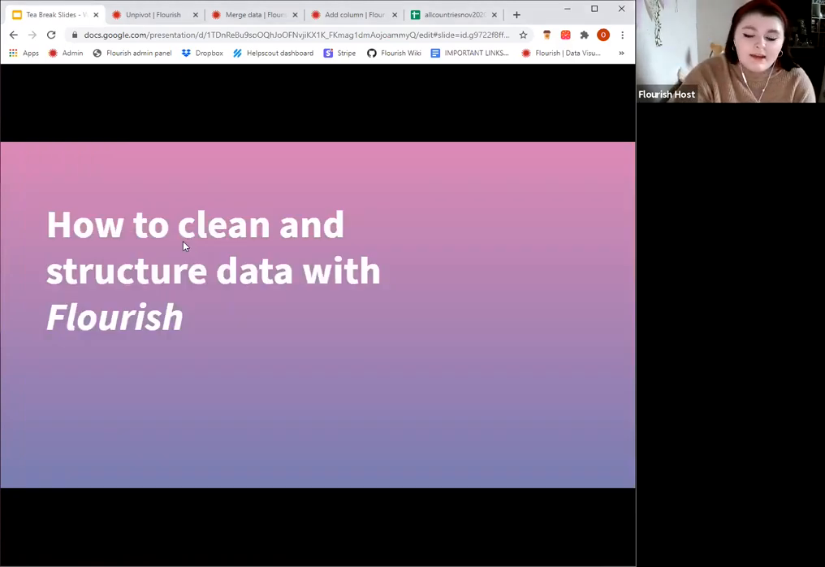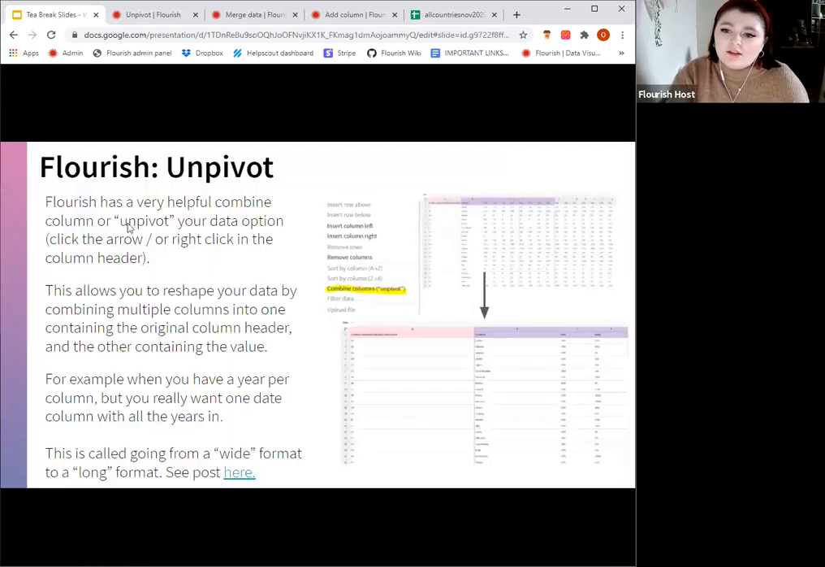So I'm going to begin with how to clean and structure your data with Flourish. First off, we're going to begin with unpivoting, which is something that I've pretty much just learned about. Flourish has a very helpful combine columns or unpivot your data option, and I will show an example of how to do it in a moment.